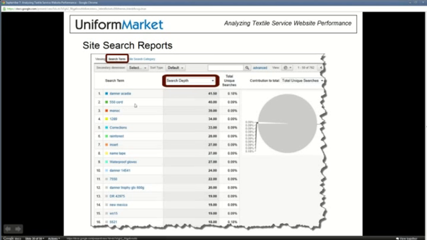So these are ones that generated lots of interest, and those would be ones that you'd want to optimize for, you'd want to make predominant on your site. It's what people are looking for and they're interested in, so you make it as easy as you can for them.